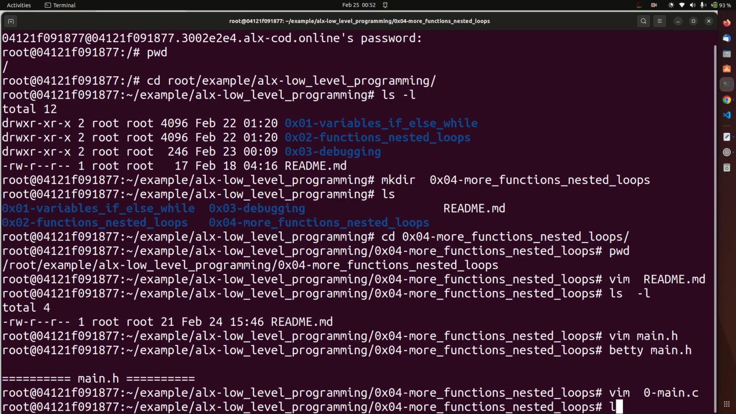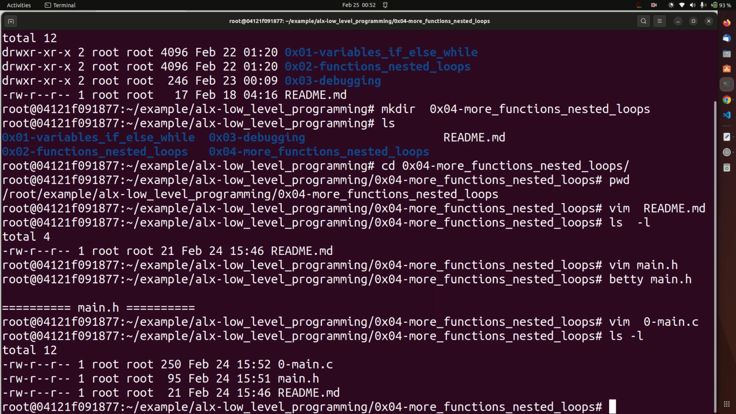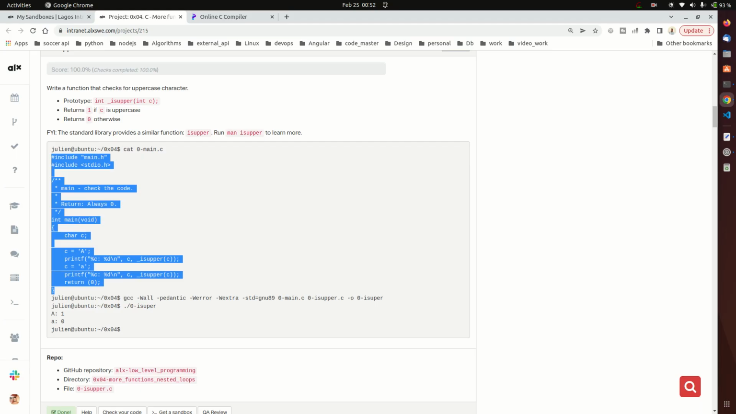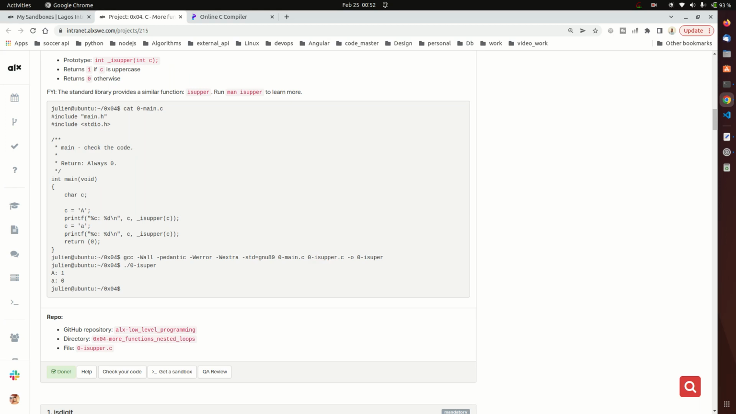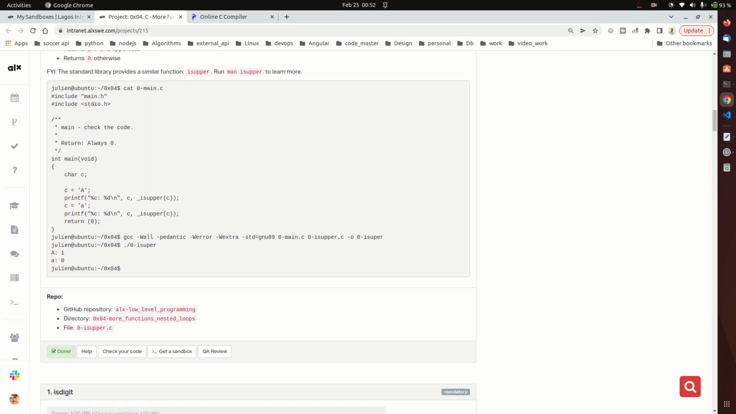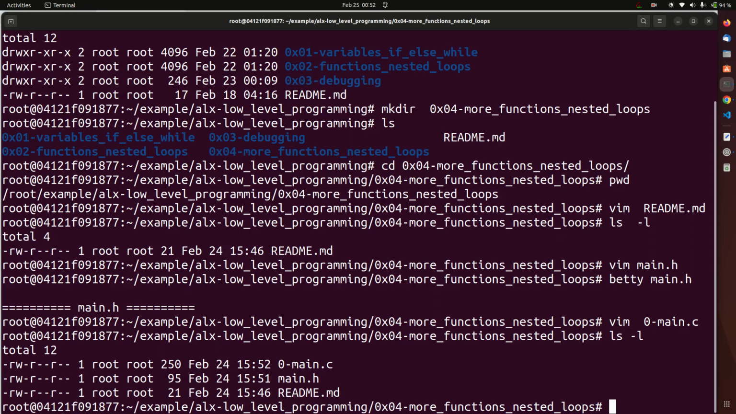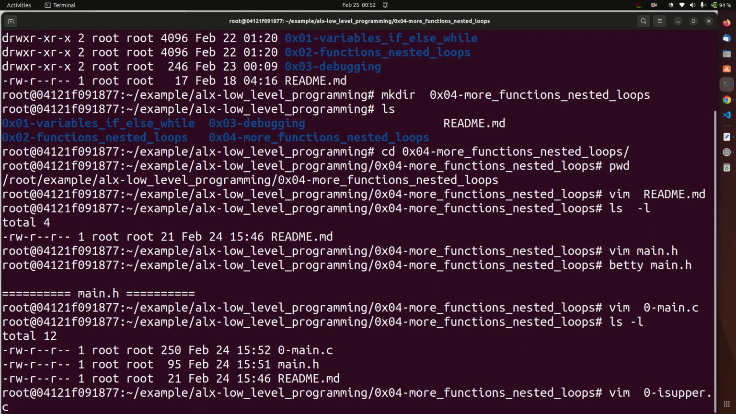If you look at what we have here, you can see we now have o-main.c, main.h, and README.md. So let's look at the next requirement. The next requirement is we are to create a file which is upper. To create this file, all we need to do is copy the name and do vim, paste. Okay, so I did not want to write the whole of this, so I'll just copy my solution that I already have.